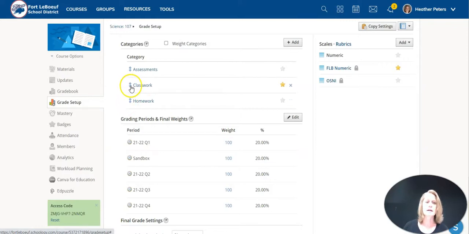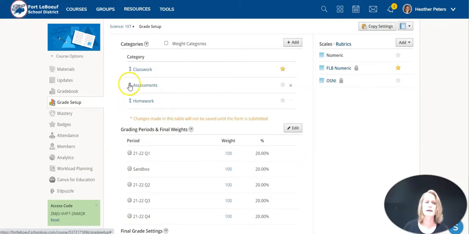These arrows here, if you wanted to reorganize the order of them, you certainly can. All right. The other thing that we can do is we can weight categories.